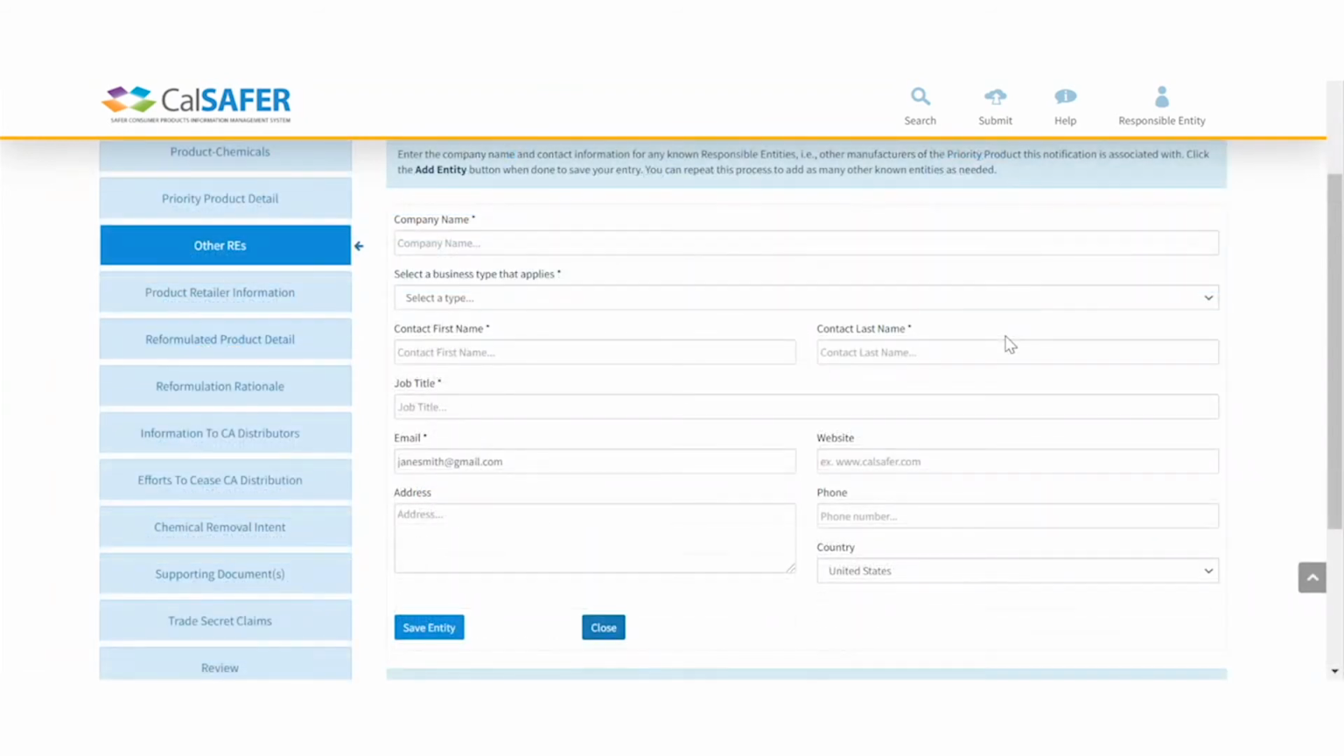On the Other REs tab, enter the company information for any known responsible entities of the priority product this notification is associated with. This information is needed should contacting the responsible entities become necessary to verify compliance, as well as to help identify the specific product that is the subject of the notification. Remember, a responsible entity can be a manufacturer, importer, assembler, or retailer of the priority product.